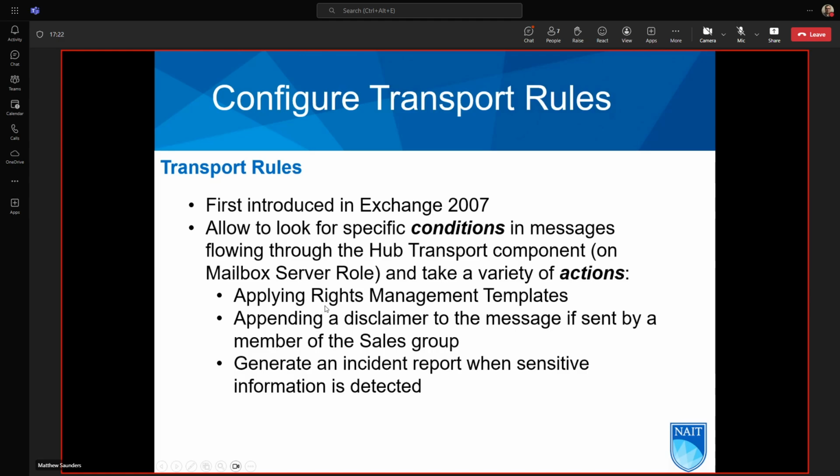But you could do other things with transport rules. Like if you append a disclaimer to a message, let's say sent by a certain group, that's you messing with the transport rules. It's not an RMS activity. So this one requires special licensing, but there are a few things that you can do with transport rules where you just set up a condition and an action. So in this case, if the condition is something's coming from the sales group, the action would be to set up a disclaimer in the email automatically.